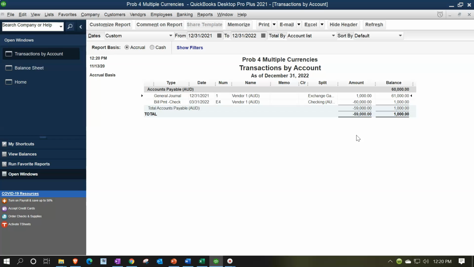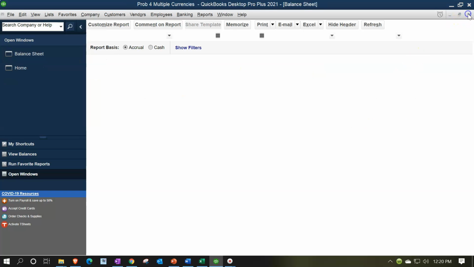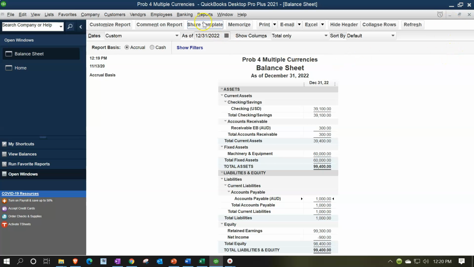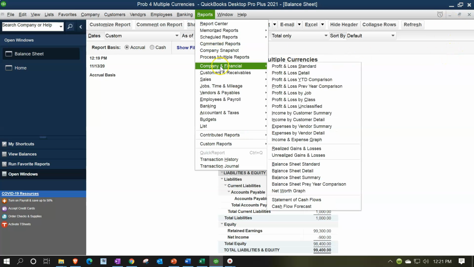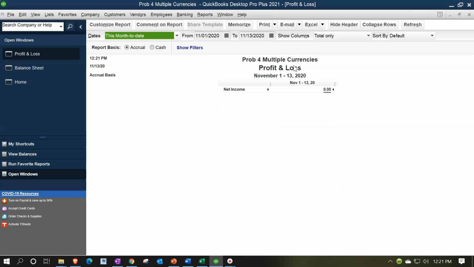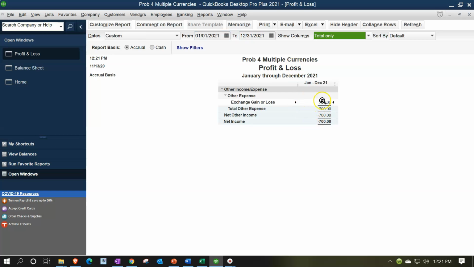So what we're going to do is an adjusting entry as of January 1st, 2021. We can also see this on the income statement side by going to the reports dropdown, company and financial, profit and loss, changing the dates up top from 01/01/21 to 12/31/21. And so there we have the 700.